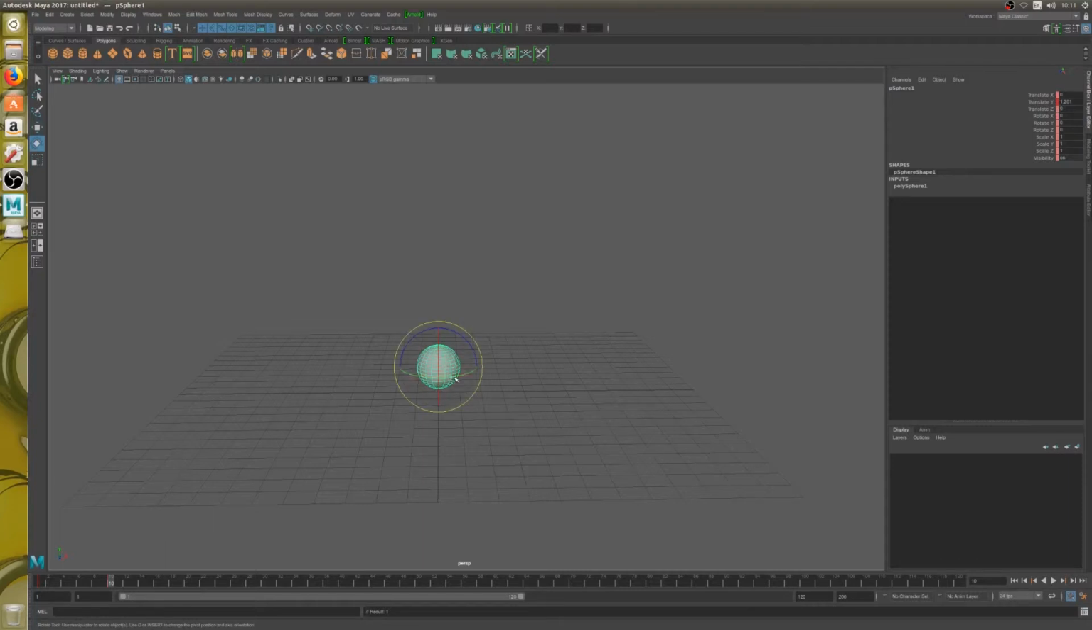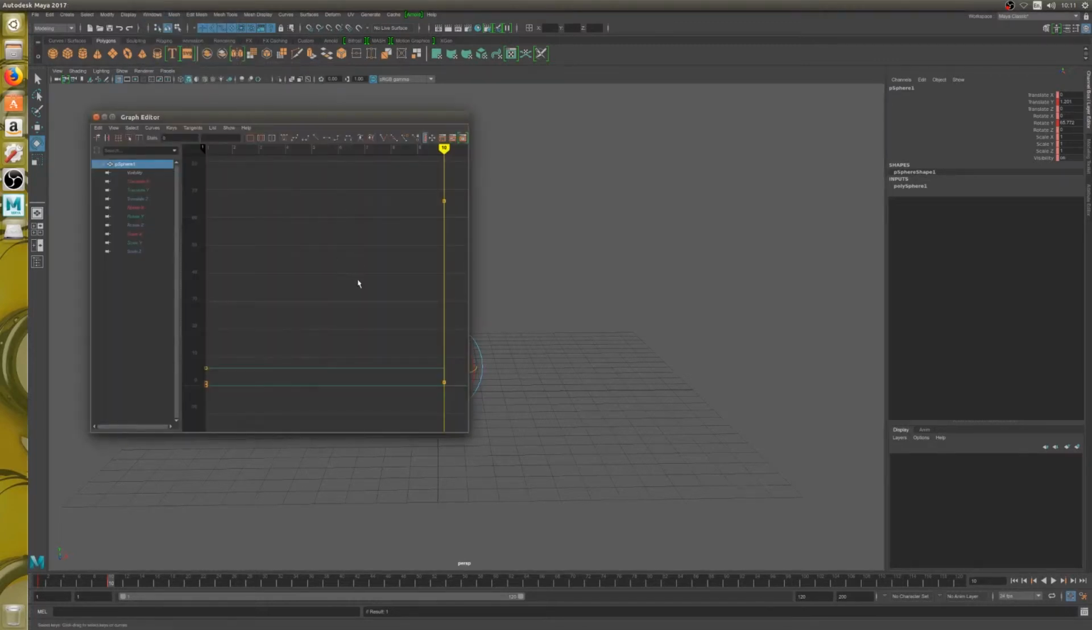Let me rotate it on the Y axis, the green. You can see Y is changing in the channel box on the top right, and when I let go, it only keys that. And what that means is that when we go into the graph editor, we have a relatively efficient graph editor that doesn't have tons and tons of stuff on it.